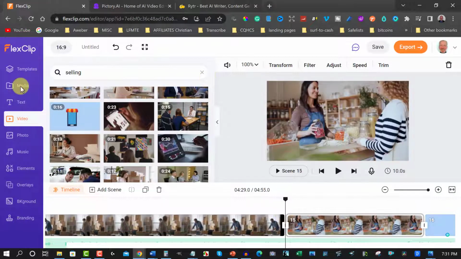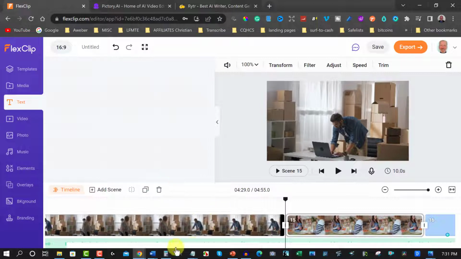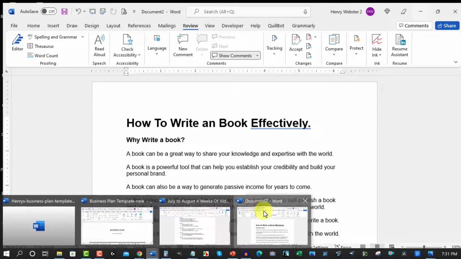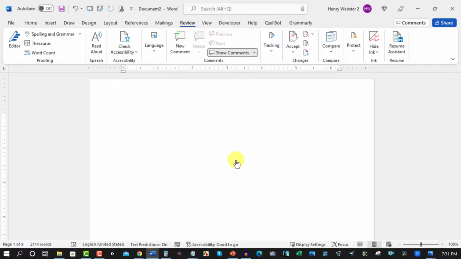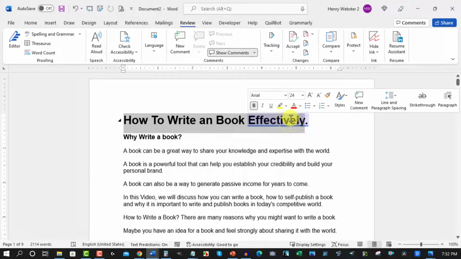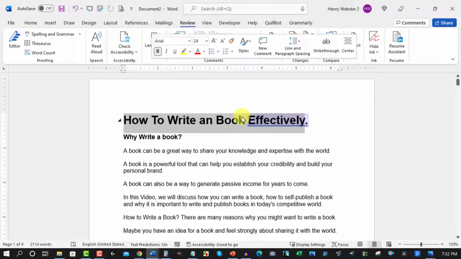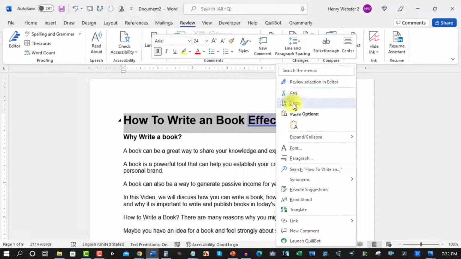Now let's go adding some text. I already have some text that I want to use. And it happens to be, when I bring it up, this one right here. So we want to be able to add a title text to it. So here we go. I'm going to go, how to write an ebook effectively. Let's just copy that. We go Control C. And we can just copy that.